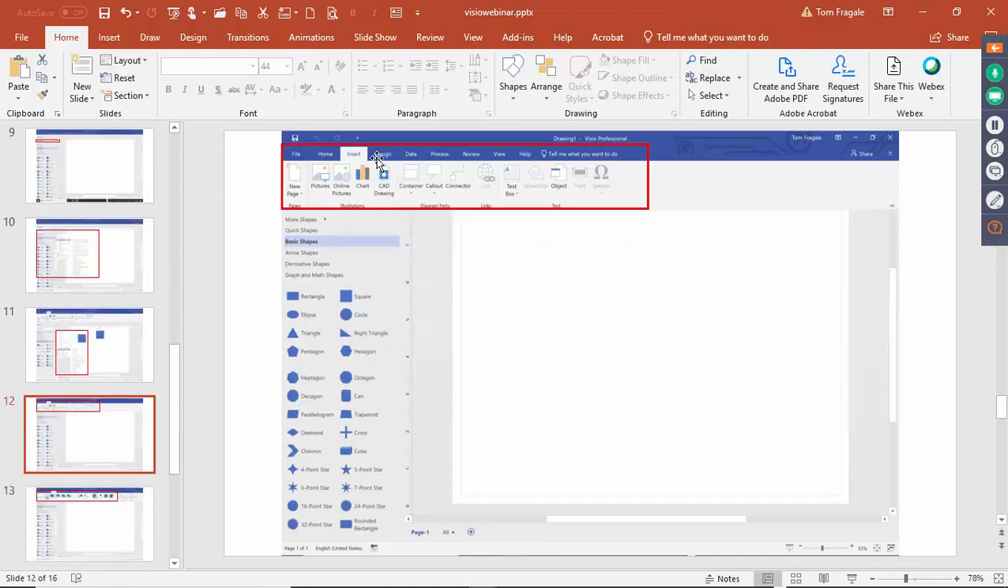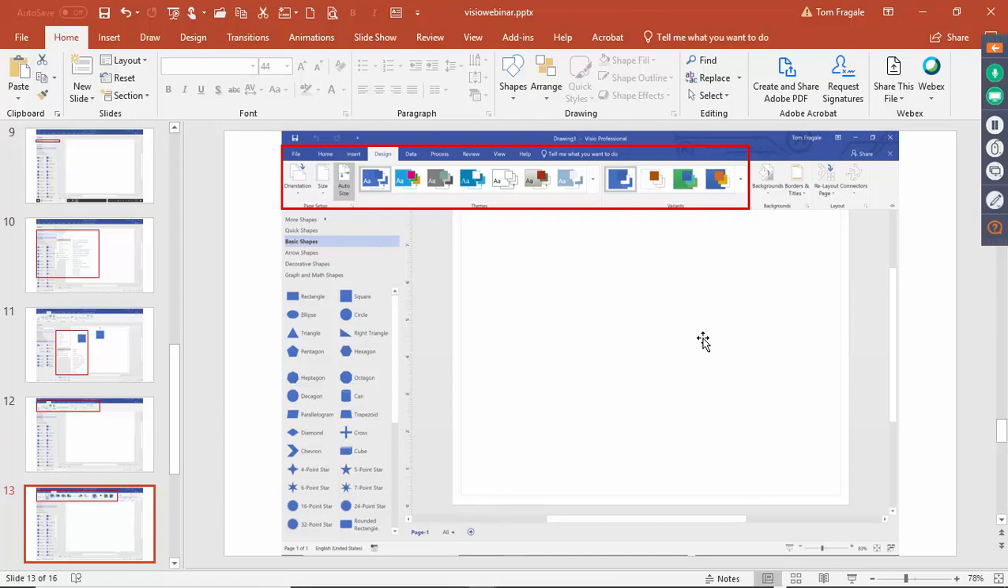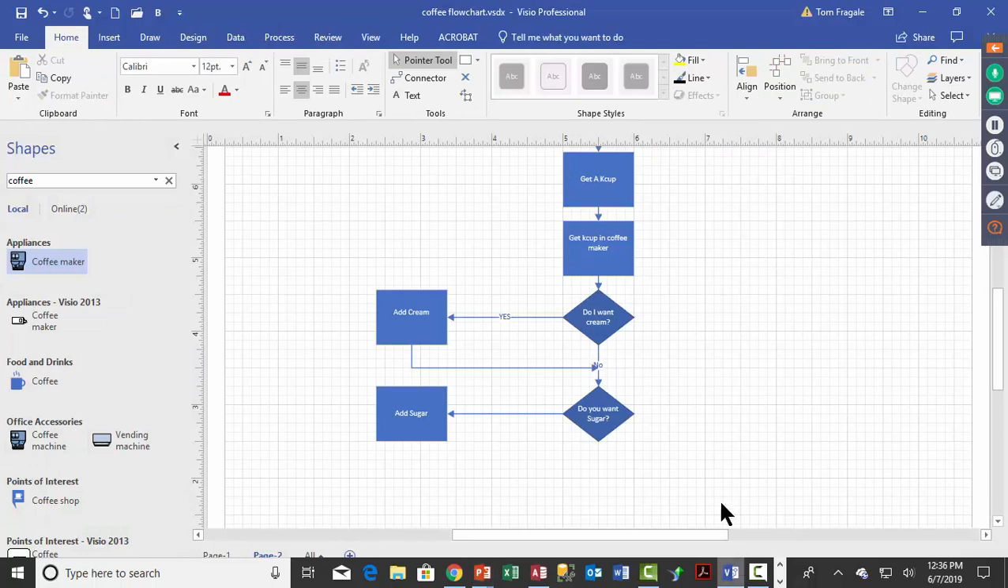So there's the Insert menu. And in the Insert menu, we could do pictures, or there's where I did the CAD drawing. The Design menu, let's do the Design menu. So I'll go back to our Visio presentation.